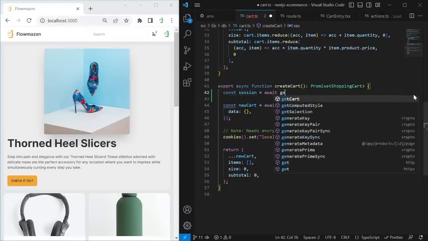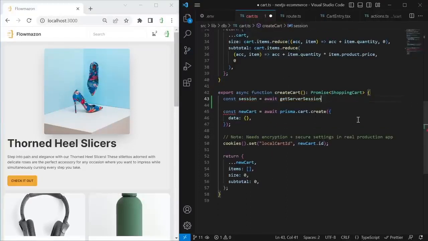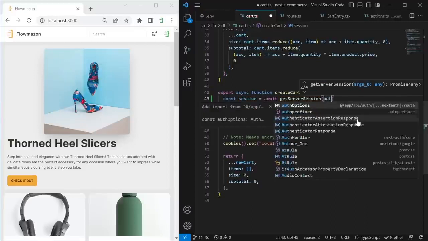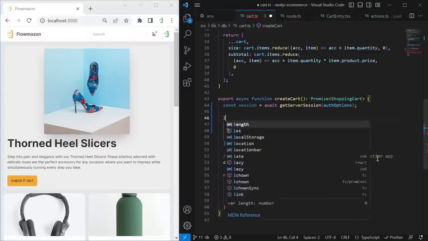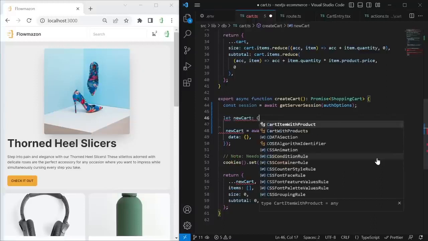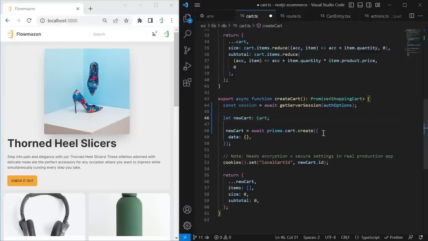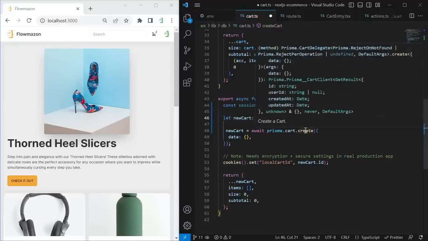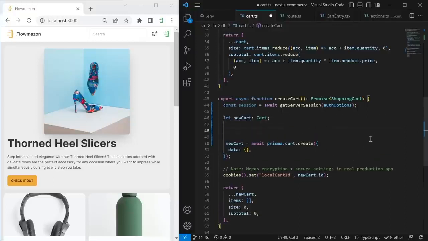const session equals await getServerSession. We can use getServerSession here because we only call createCart from server components. Again, we have to pass the auth options here. And then instead of creating the new cart variable here, we delete the const, and instead above we create a let newCart, which is of type Cart. That's the type coming from the Prisma client. This is the same type we get back when we call cart.create. It's an unpopulated cart. Okay, then below we want to check if we are logged in. So we check if session has a value.